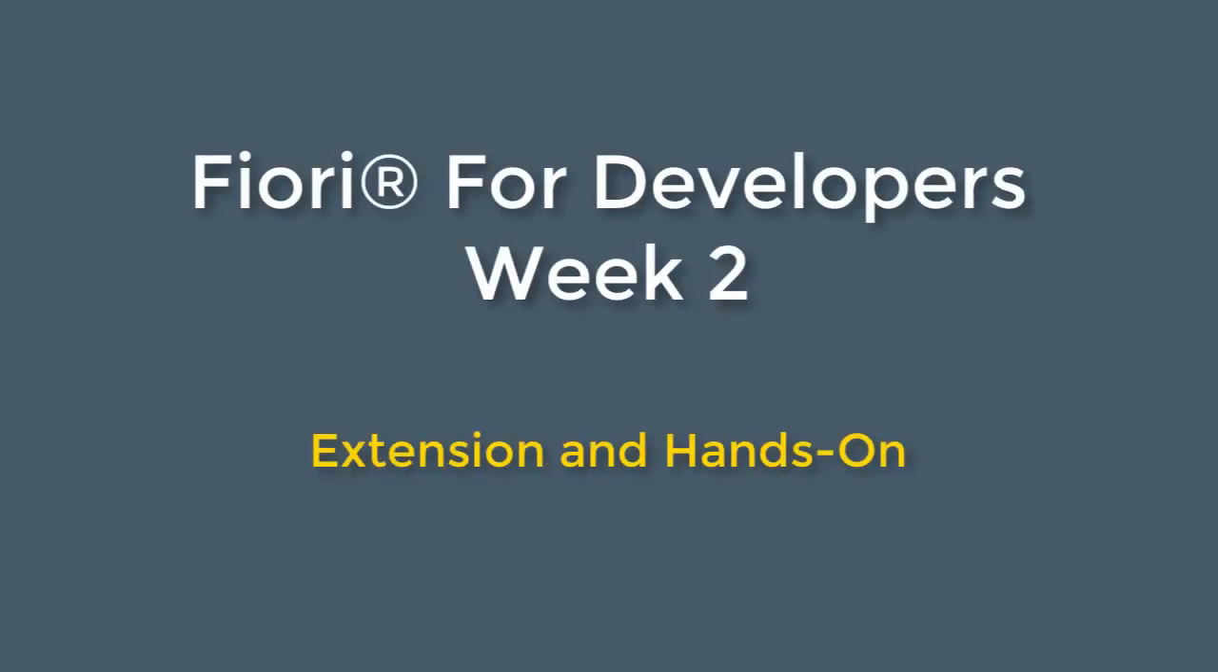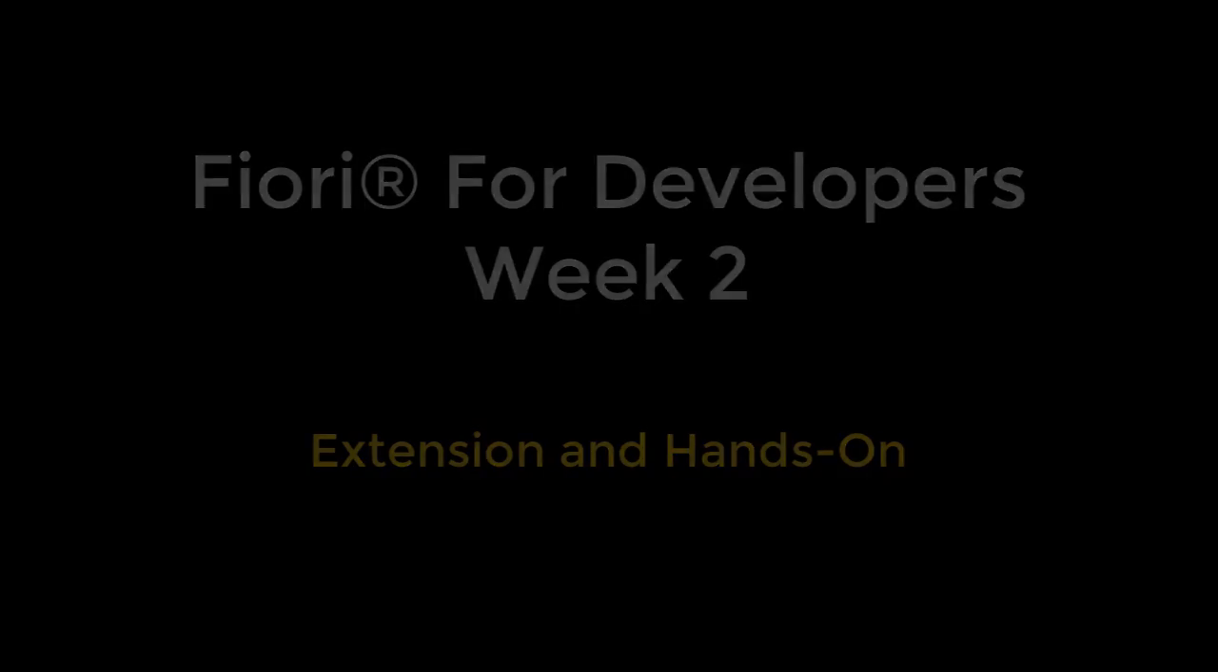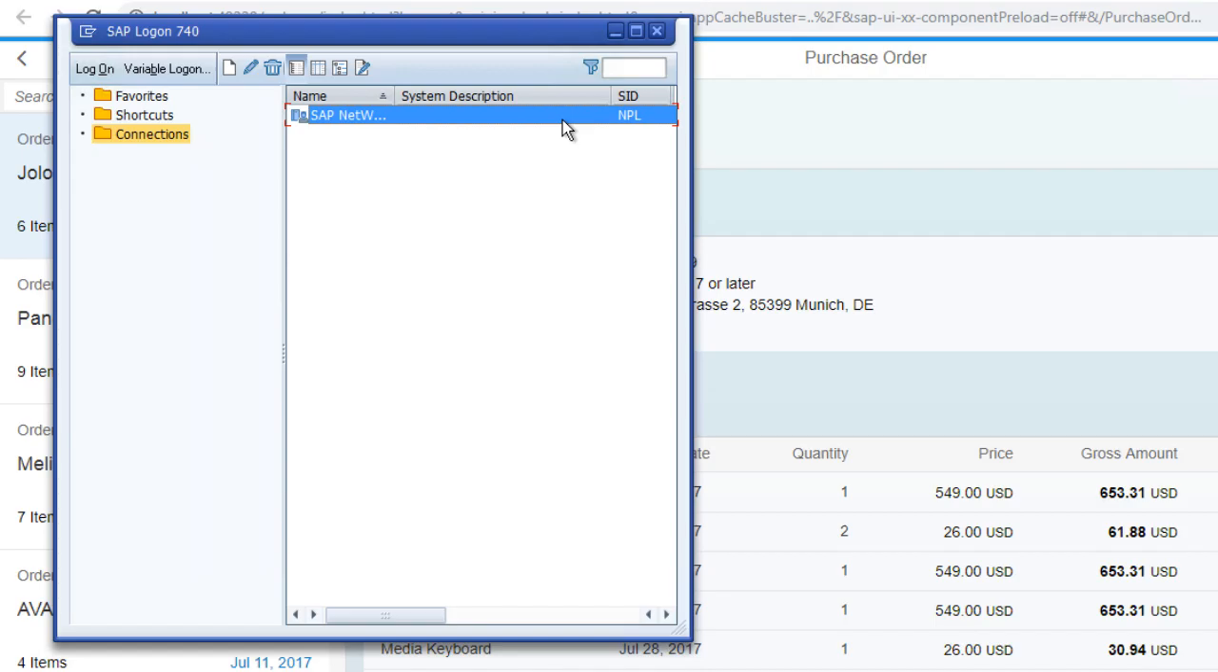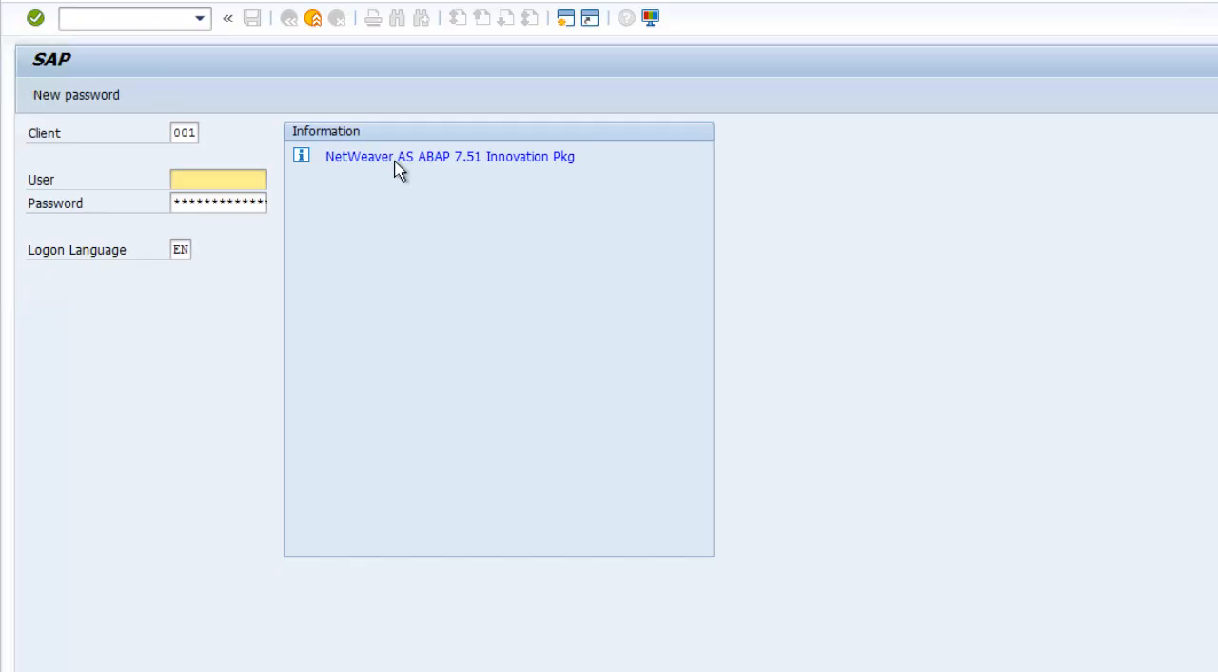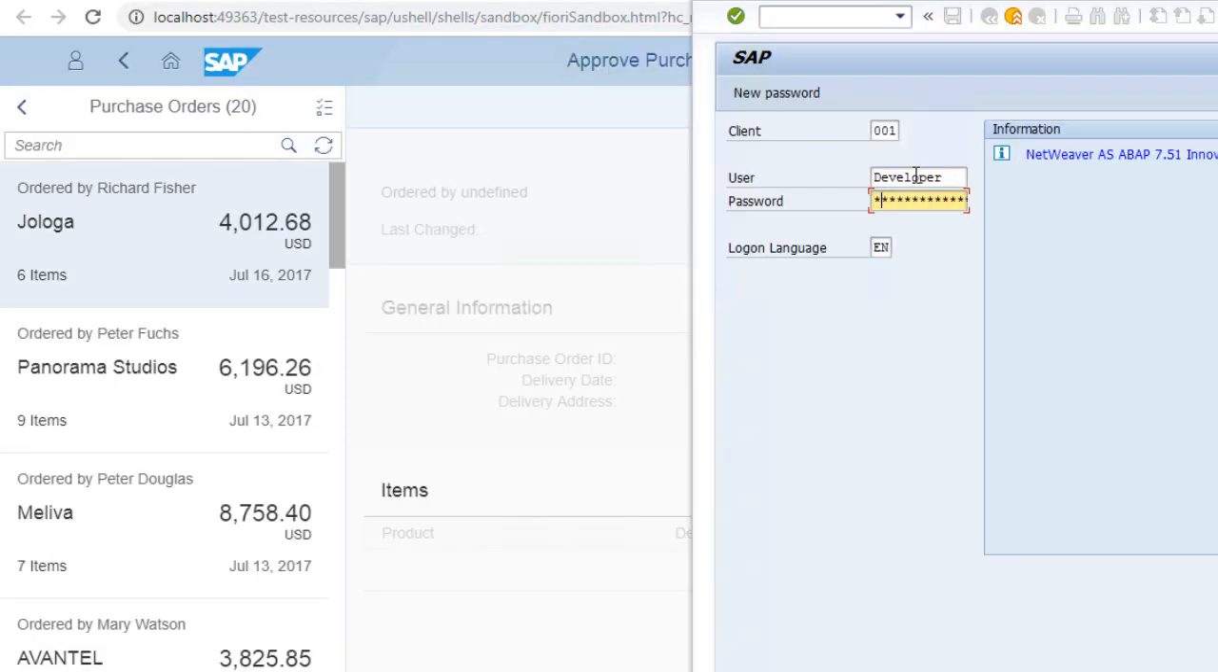Hello and welcome. In this section of the course, we will be starting the hands-on part. What we are trying to do here is create a small extension project, which will be involving our WebIDE front-end UI5 application. We'll be working with extension.